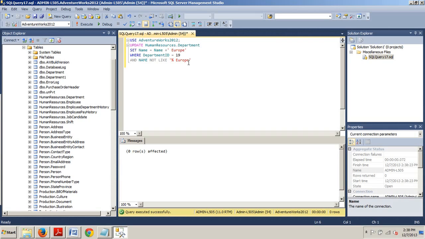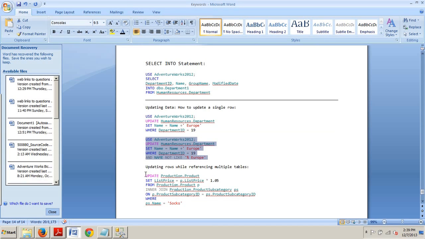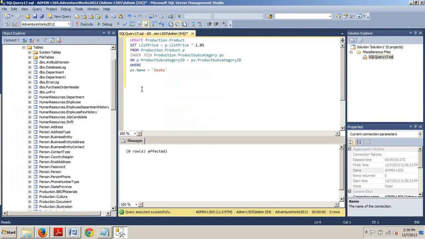All right, let's go grab that piece of code and I'll show you that example. And here we go. Go ahead and take a minute and copy that down and then go ahead and execute that.